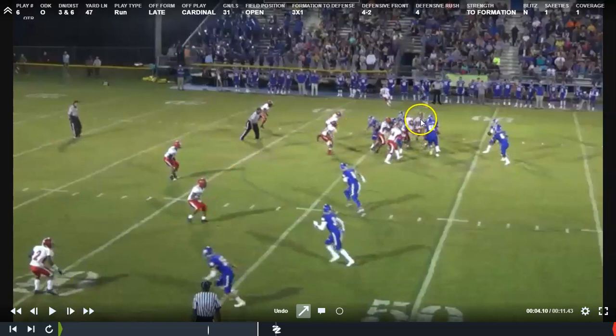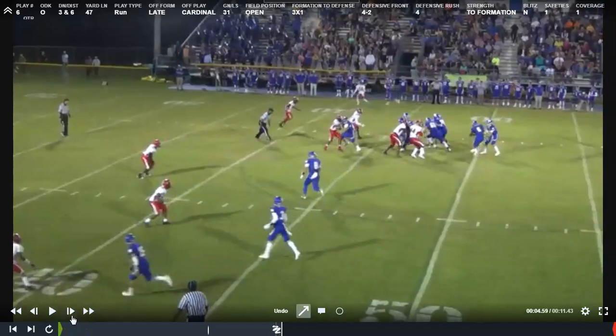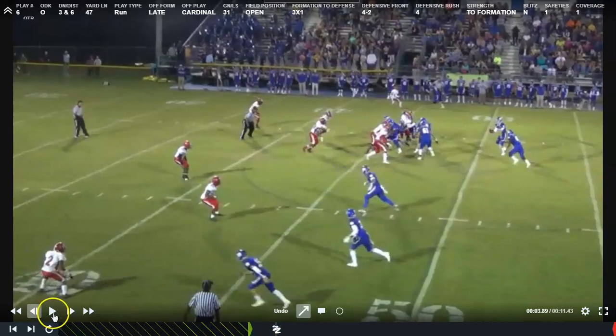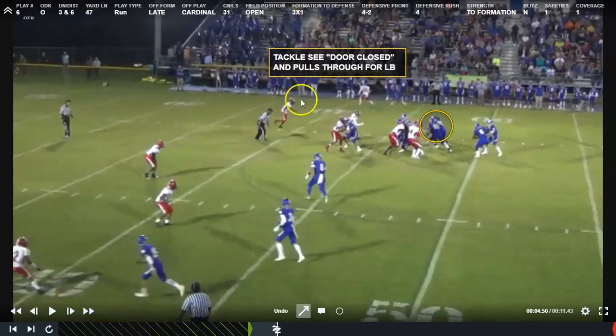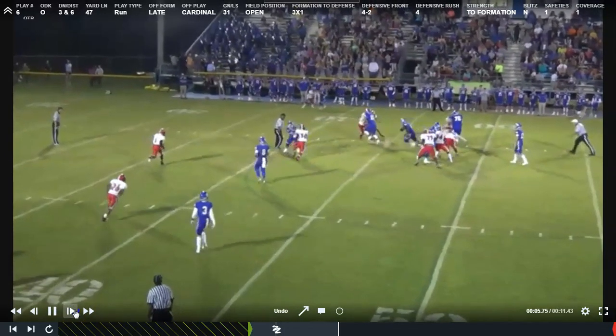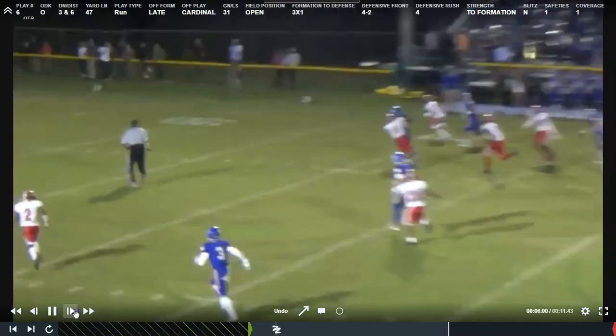Now look at this, and this is kind of what we want to hit on right here. We got a kick. Again, this tackle here, if you watch it, this tackle sees the door closed. That means his guard has kicked. He can see his back. He's going to pull up and through. We make 1 cut. We get downhill for a big gain.